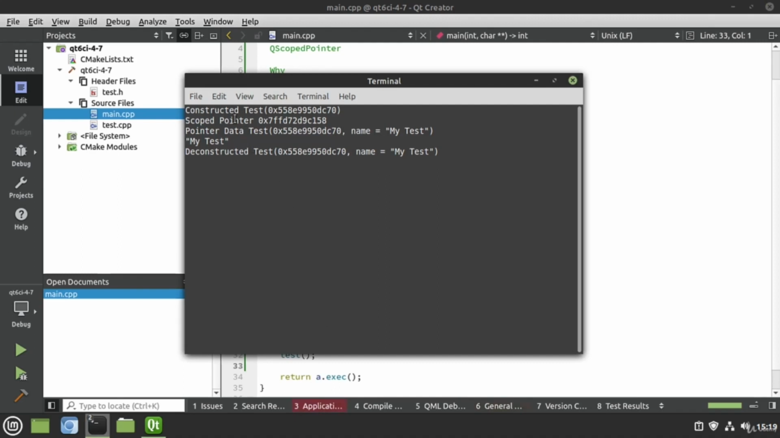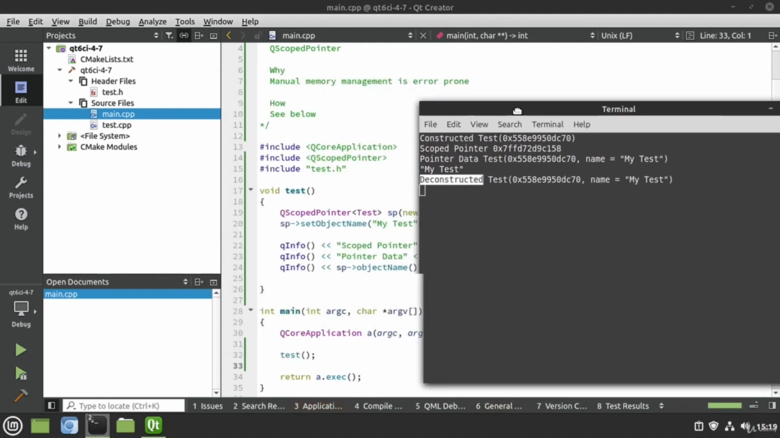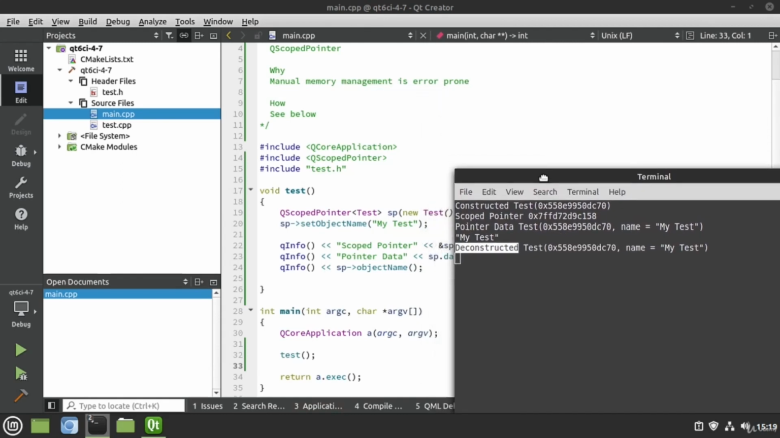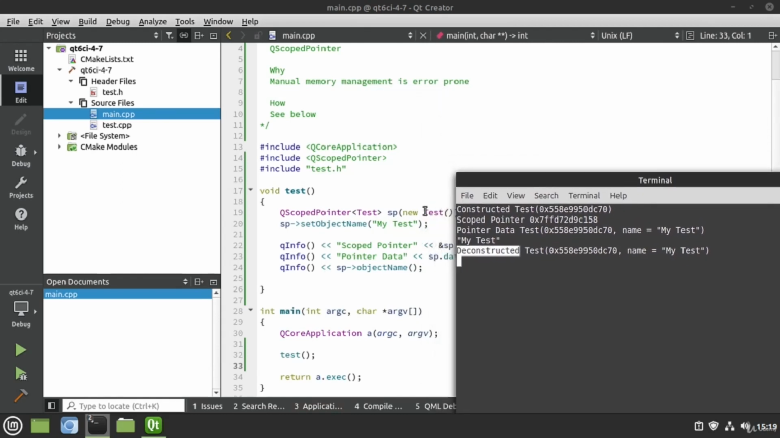Notice what's happening. Constructed, destructed. We never actually called delete. So what's going on here is we're constructing it, and then at the end of this function, the scoped pointer is being destroyed off the stack automatically. And as it's being destroyed, it is then going ahead and deleting the object that it's pointing to. That is extremely cool.